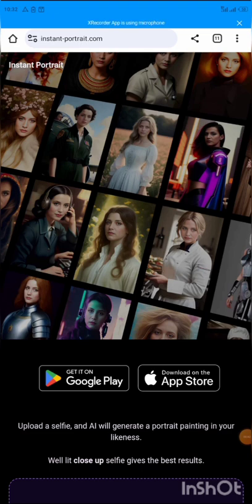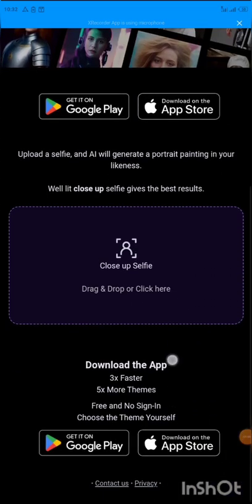Actually, I would suggest you use the mobile app version. When we get into it, you'll see it's preferable to use the app, but I'm just going to show you, based on some reasons you may prefer the web version. All right, so let's get into it.